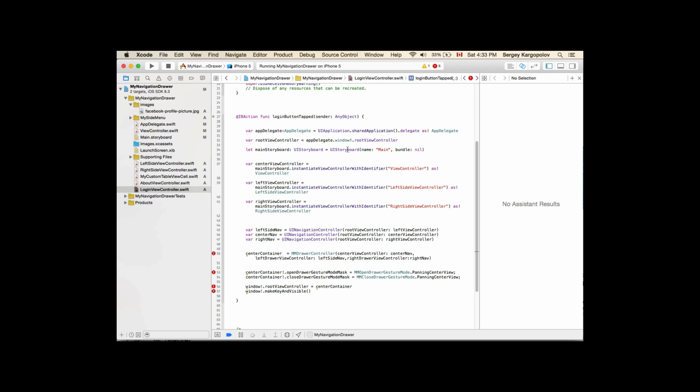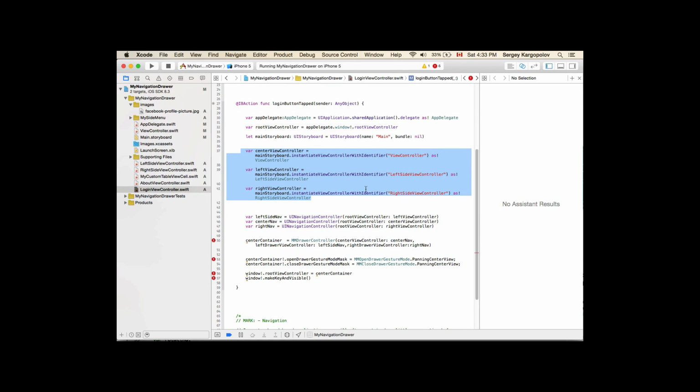So basically I instantiate the main storyboard, and our main storyboard has 3 view controllers created there: the central view controller, a left side view controller, and a right side view controller. These view controllers we've created in our previous video, so I'm not going to show you how they were created again. Just watch that video. It explains everything, but basically we instantiate a view controller located on the main storyboard, and that view controller has the storyboard ID called ViewController.